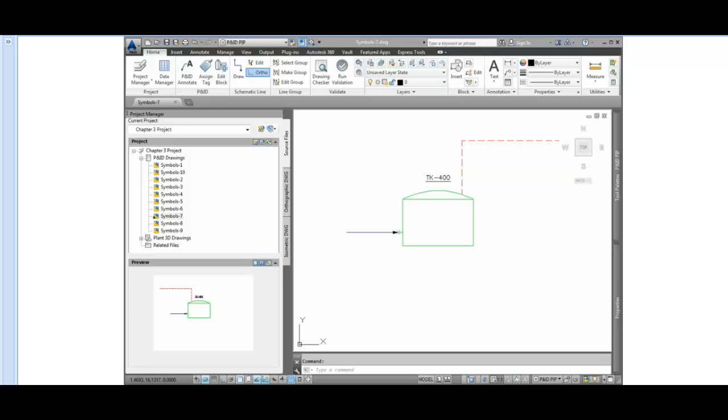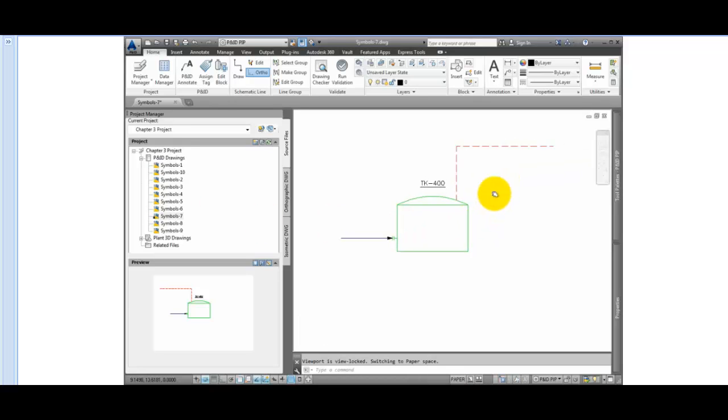AutoCAD P&ID includes a tool that helps you assemble a control valve. This tool lets you pick the body of the valve and the controller or actuator as separate components, so the variety of combinations you can create is huge. Let's learn how these items are assembled and placed in a drawing.